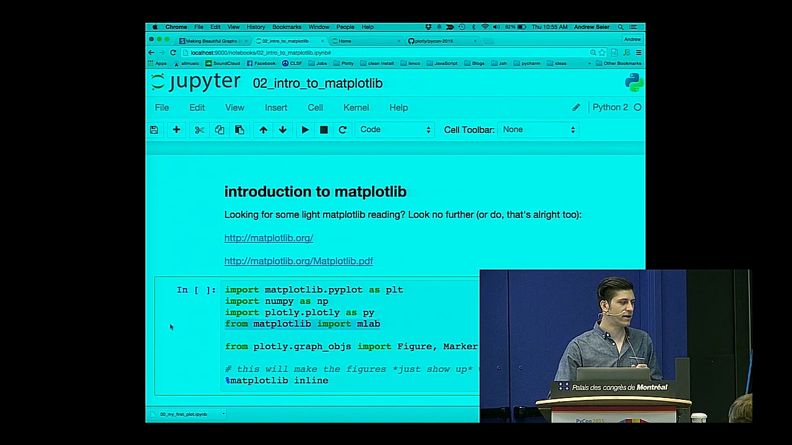So this is for later. It's part of the challenges. MLab, we're just going to use it to fit a normal curve to a histogram.